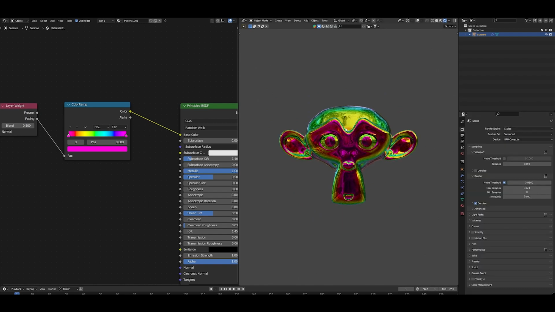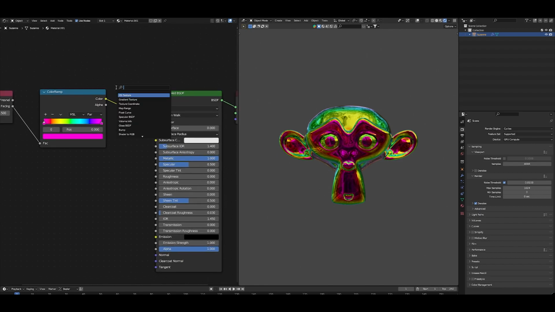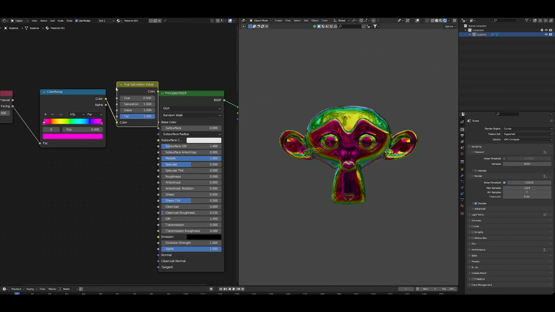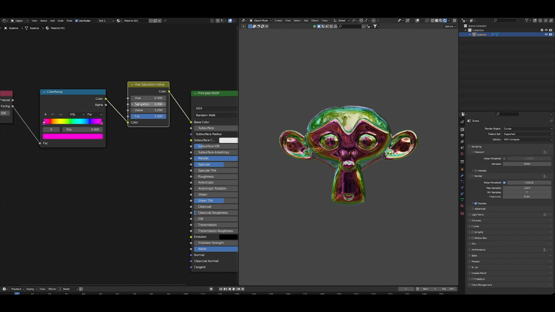Let's add a hue saturation node. You can play with the settings as you wish. Every different setting will give you a different result. Have fun with it. You can increase or decrease the saturation, change color variations, or make it brighter or darker.